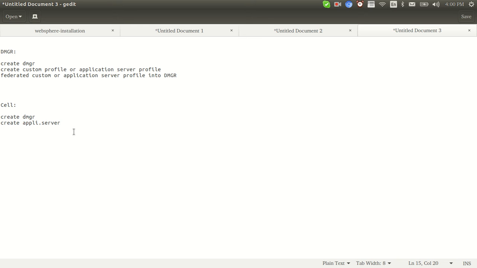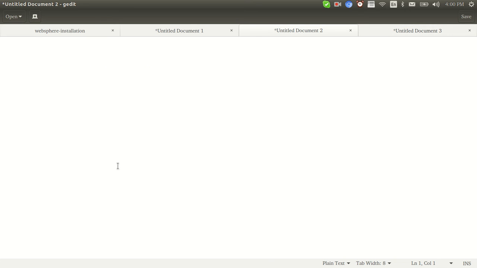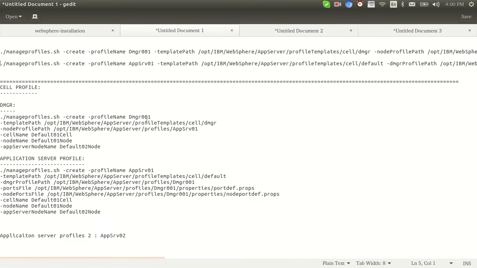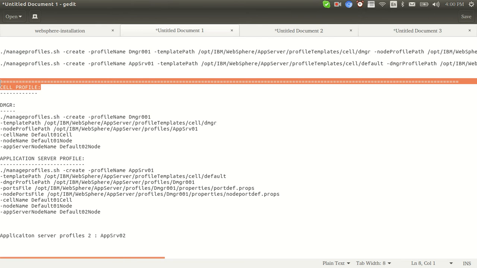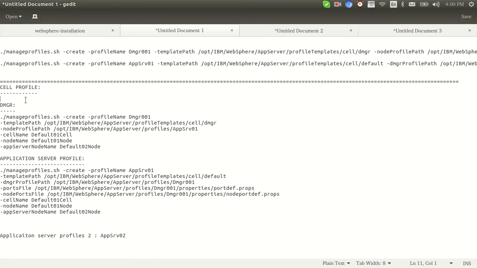Before going to see that, let's see what exactly DMGR and application server are and how to create them. I have a small document over here. You can see this. This is the cell profile, and it contains one DMGR and one application server profile. These two are part of a cell.